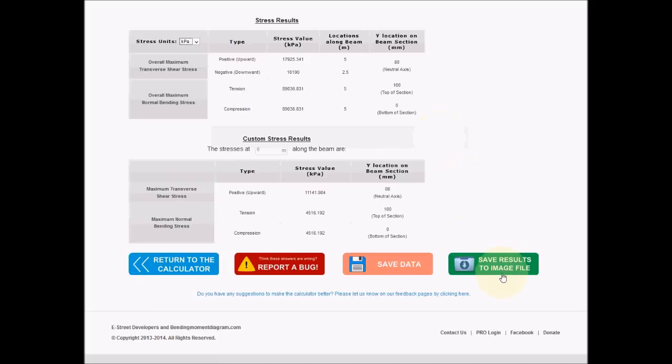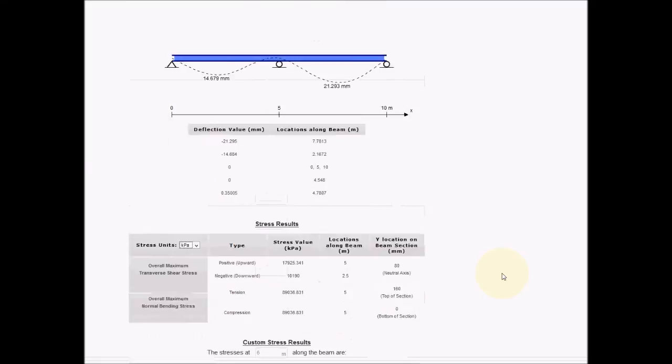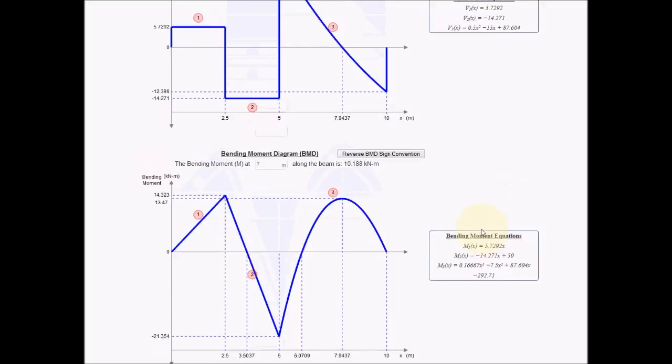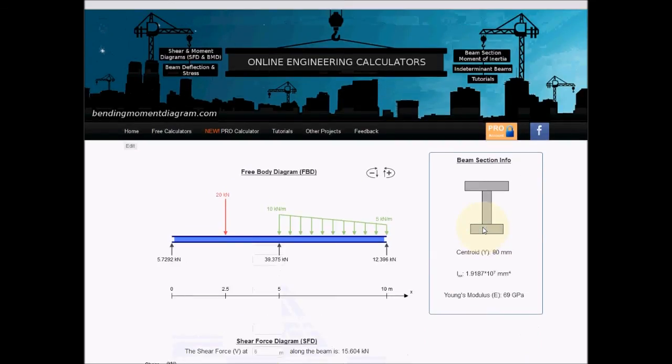The save results to image file hasn't been developed yet, but that's in the making, and that will basically allow an easier way for you to embed that information into your reports. At the moment, we suggest just using screen shooting. If you find the diagram that you want to use, just hit print screen and then crop the diagram out of that. That's probably the most common method used so far.